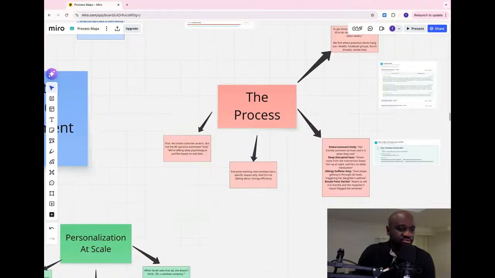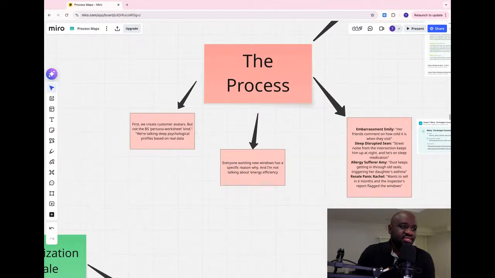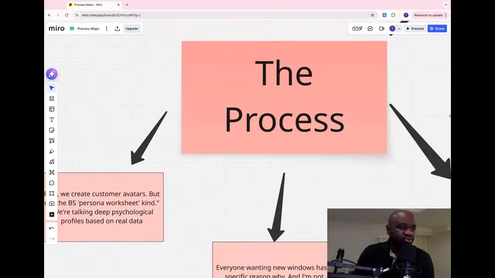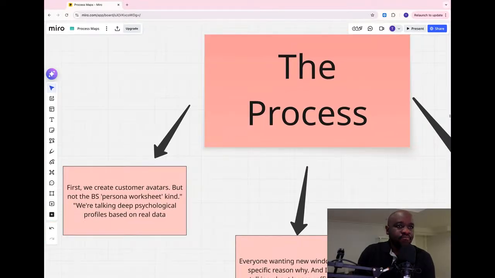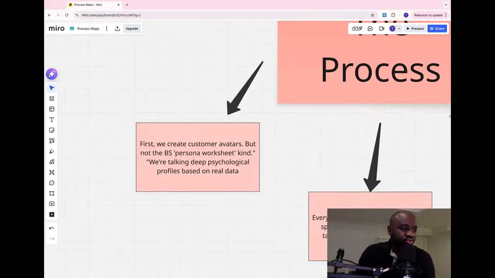So this is something that needs to change, right? I mean, if people are selling leads with the old process, then I think you need to rethink your process. So what's the new process? How do we get leads that are high quality and that personalized? So first of all, we create customer avatars. And this is not the one where you sit down in a focus group and then you have a worksheet and everything. We're talking about deep psychological profiles that are based on real data, right?